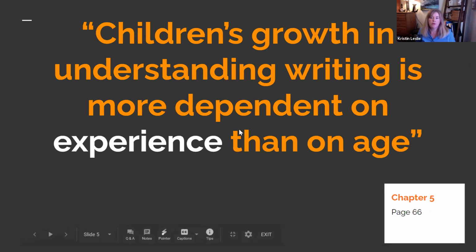Okay, so children's growth in understanding writing is more dependent on experience, here we go again, than on age. And so whatever age, whether it's that second or third grader that I'm just introducing that writing tool to, they still need all that experience with the tools and the print.